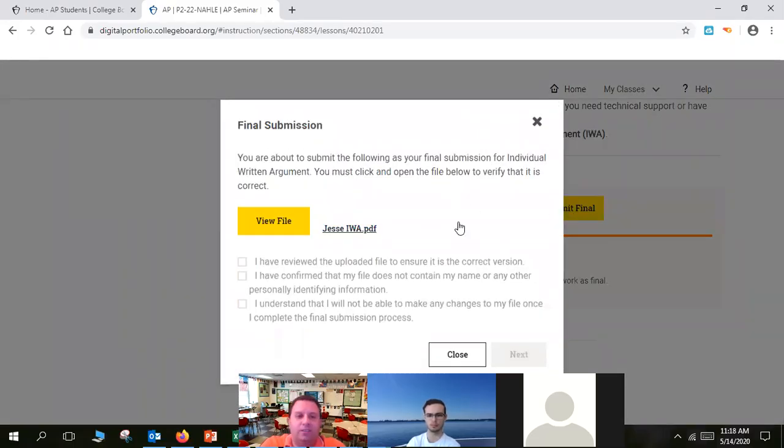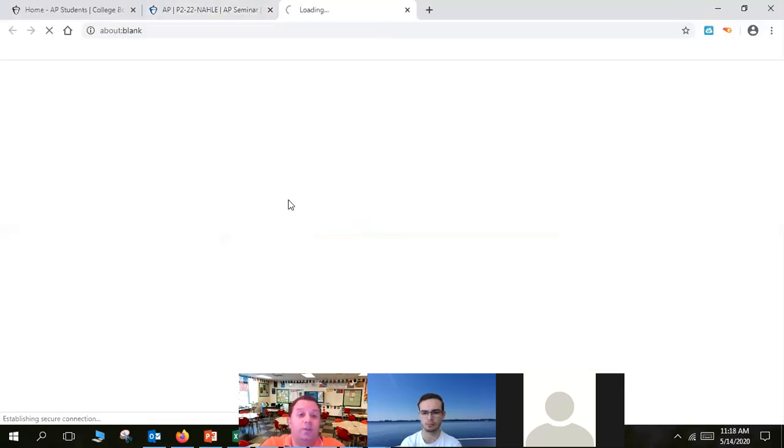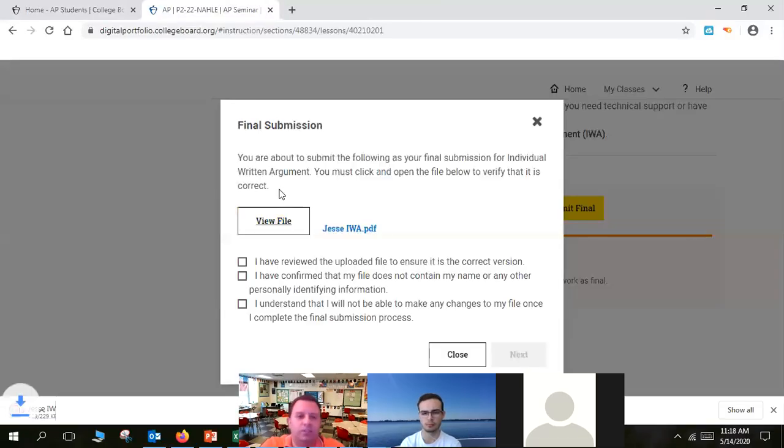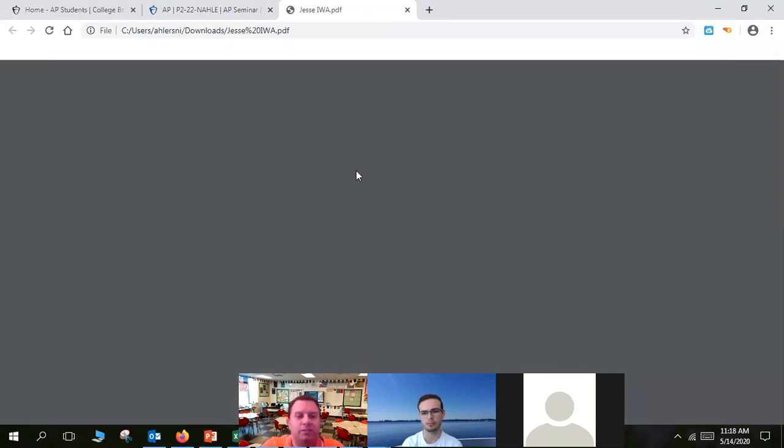Then it's gonna ask you a series of different questions. Also, before you can check these boxes, it's gonna make you open the file, so it's gonna force you to look at your final draft one last time to make sure that you've done all the things and that it looks the way that you want it to. So it's gonna open up a PDF. So I'm just gonna open the PDF real quick because it won't let me go on.